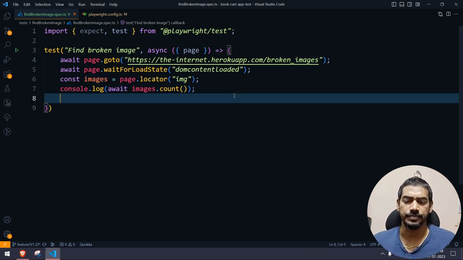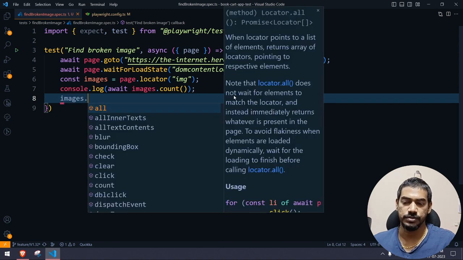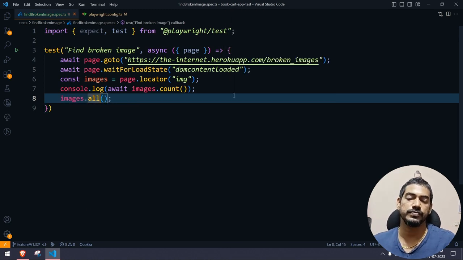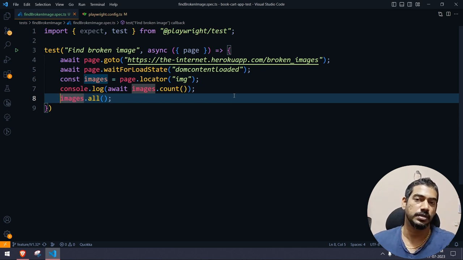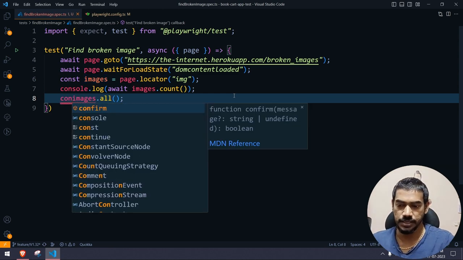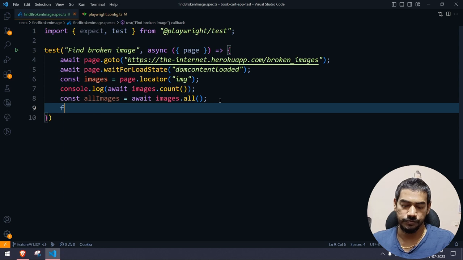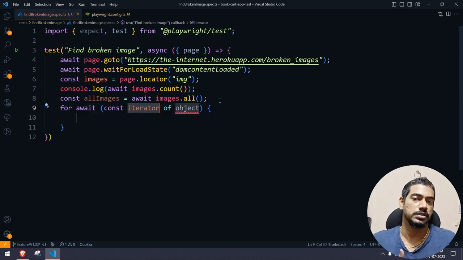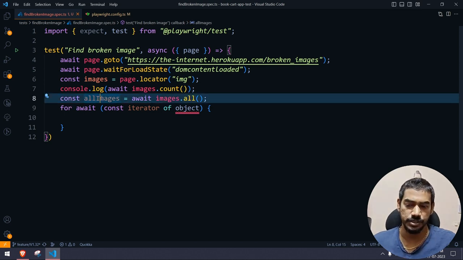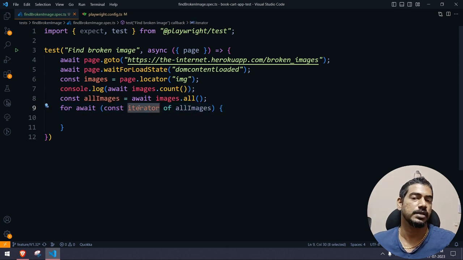From the locator we'll use the function called all, which is going to return us an iterable. For example, I can say all equal to await images.all. That means now we can use the for await. You know in JavaScript the loop will not wait for the promises to resolve, so we have to wait for the promises to resolve. For that we are using this for await. So all is going to be very handy for that. I'm going to change this here, so now it becomes iterable.